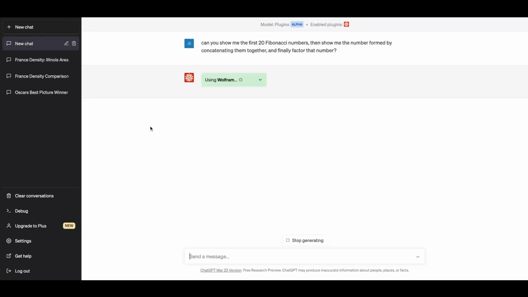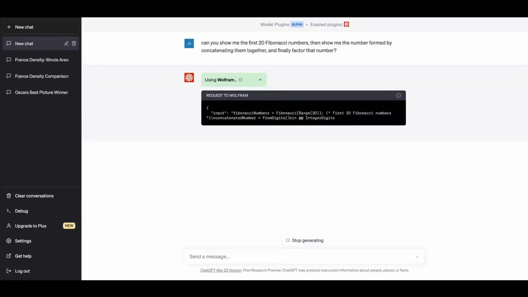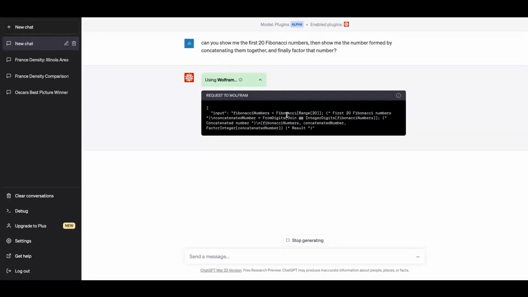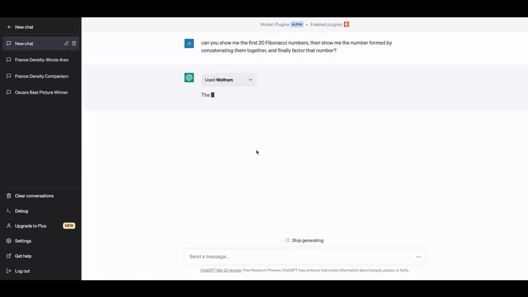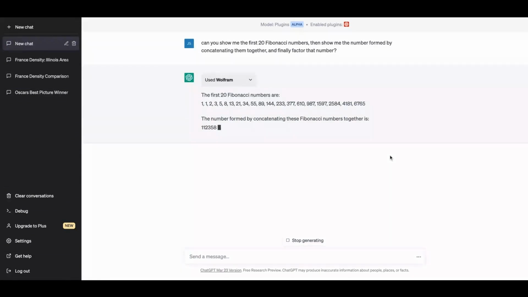computations happening here. And right off the bat, it starts calling the Wolfram plugin. I'm going to show that this is actually live in front of us, building some Wolfram Language code that is nicely commented to show us what exactly is going on. And as soon as it gets returned, it's going to start doing what I've asked it to do. So the first 20 Fibonacci numbers, writing them all out. It got the result of concatenating them all together.